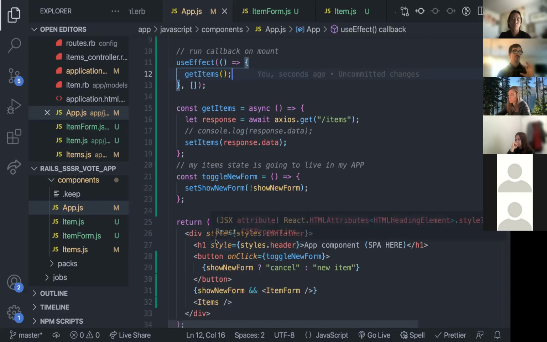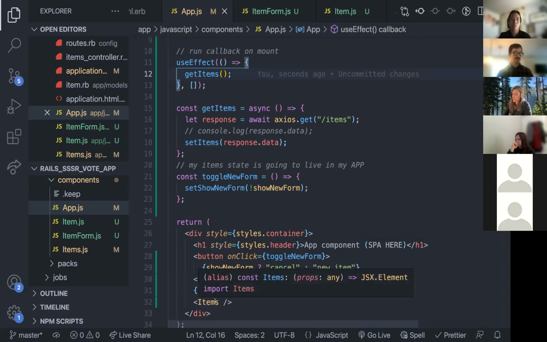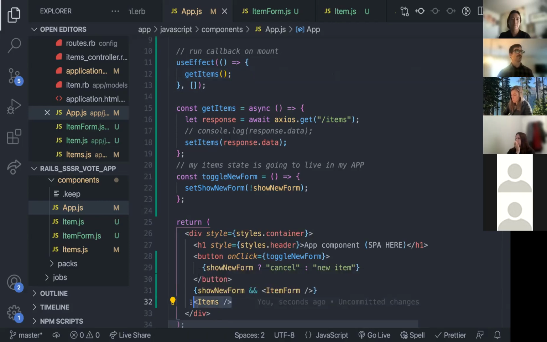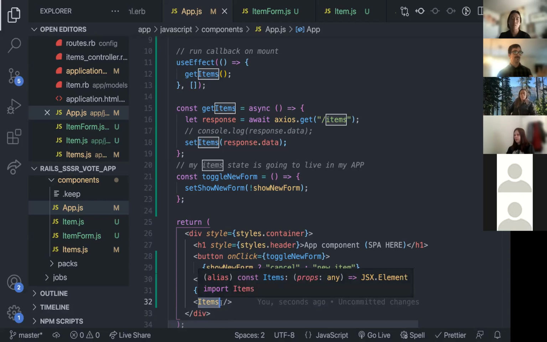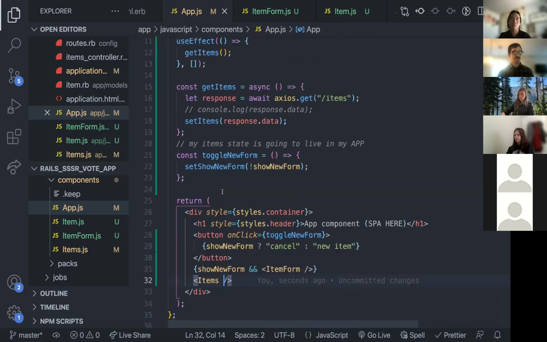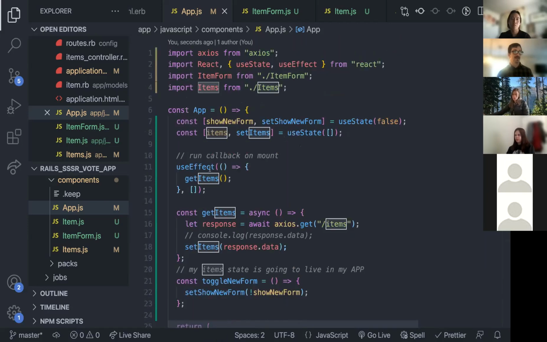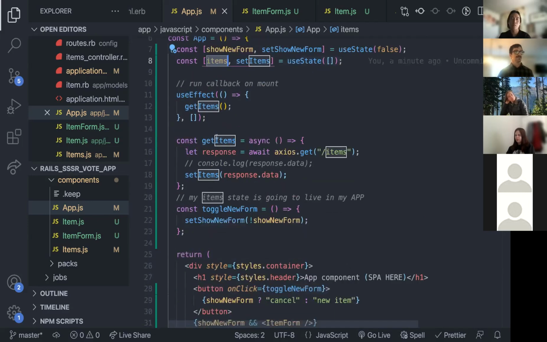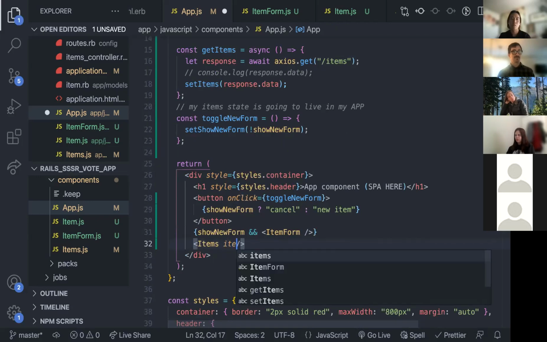I'm not going to do the mapping or the rendering of my items in this app component. I've created this Items component to do that for me. This Items component's job is to go through the items and render them. So how am I going to give this Items component this item state? Via props. So I'm going to create a prop called items, and I'm going to set it equal to items.